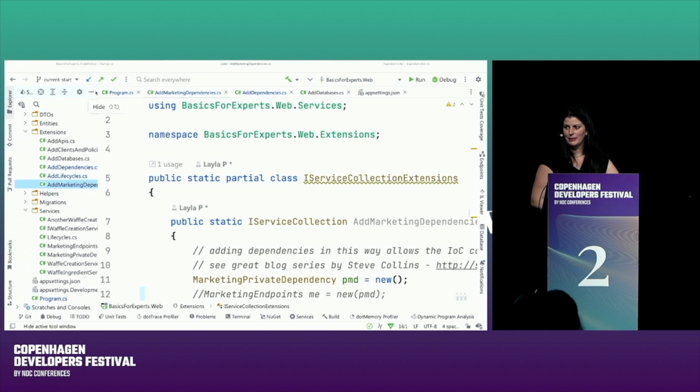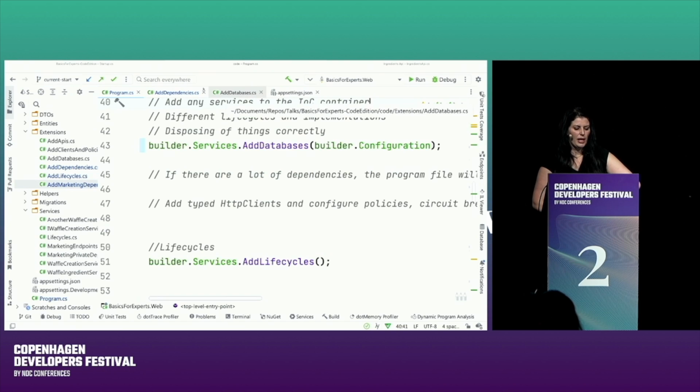I think we are actually going to have time for our life cycle, so let's have a quick look at that now. I want to make sure that everybody understands the scoped, transient, and singleton life cycles, and it's nothing like seeing it in action.